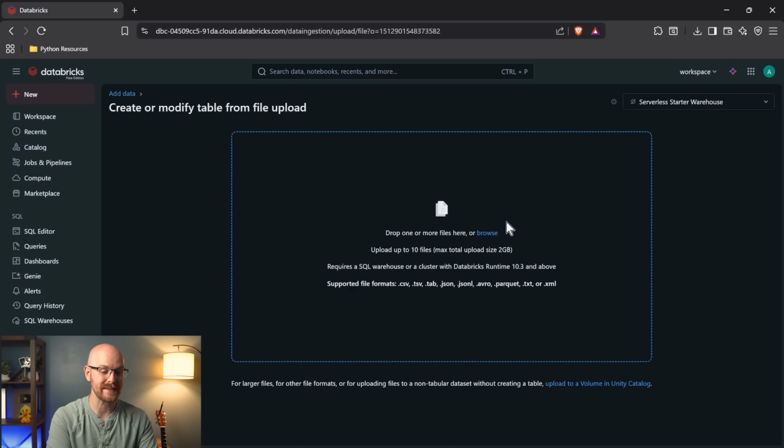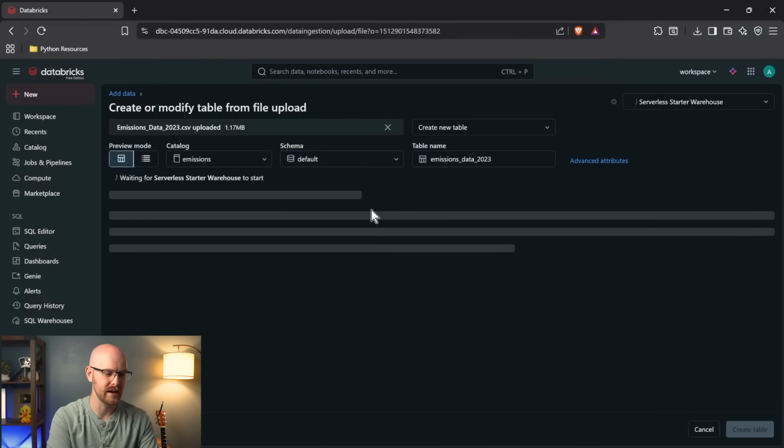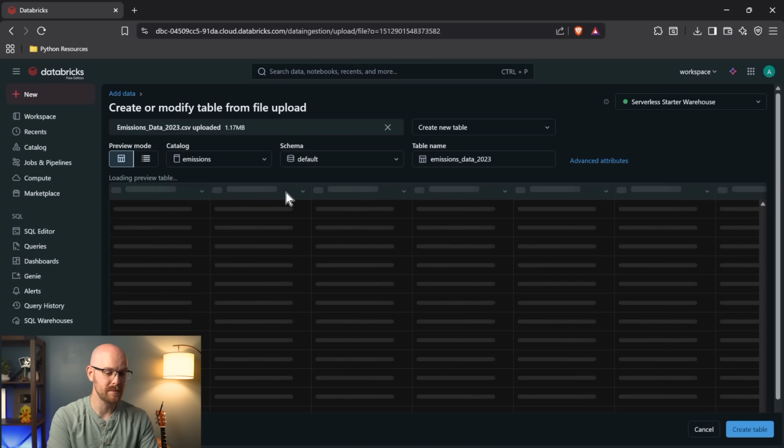So we're gonna drop this entire thing into this. Let's go ahead and browse. And we're gonna come up here to emissions data 2023. Now, this data is large, may take just a second to bring it all in, but it's not like 10 gigabytes or anything. So we should be able to create this quite well. I'm gonna rename this to just emissions data because I think it looks cleaner. You can keep the 2023 if you would like, but I'm just gonna take emissions data.